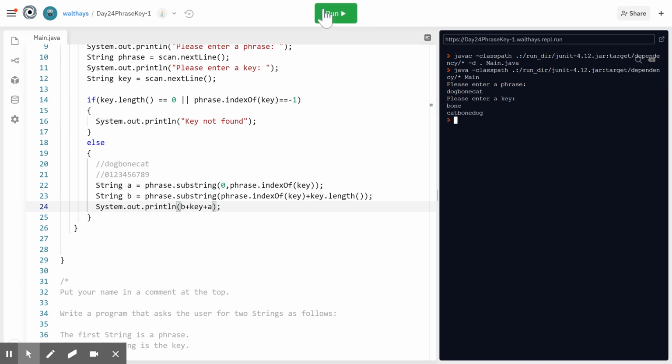Bone dog, yeah. So let's test when it's an empty key. Here's something, and then I'm entering nothing for the key. That's great. And here's something, and my key is the word bone, and it says key not found. Yeah, so I've tested all three cases, and I'm done. Anyway, I hope that gives you what you need.